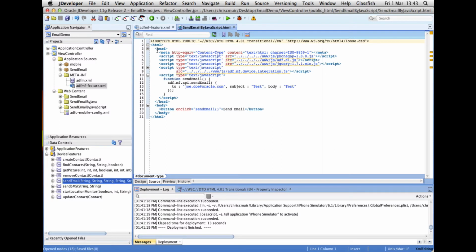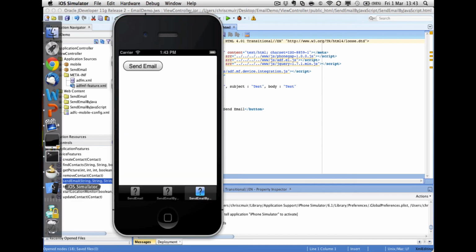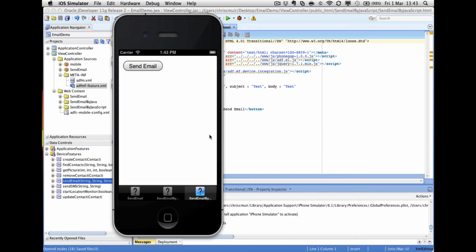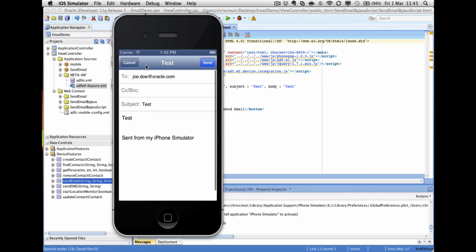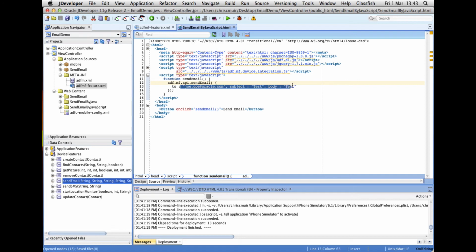So let's have a look at this code actually running in, for example, the iOS simulator. Pretty much I've copy and pasted the code you just saw in the PowerPoints. If I go to the iOS simulator where I've already deployed the application, you can see in the particular feature for the local HTML page my big send email button, and when I click on it you can now see the actual email facilities of the iOS simulator open to joedoe.oracle.com test, which ultimately are reflected in the JavaScript API that we just called.